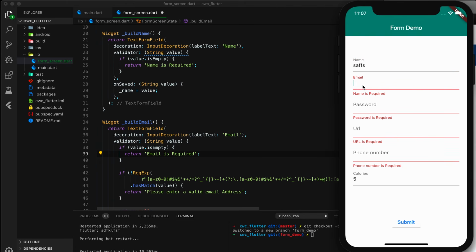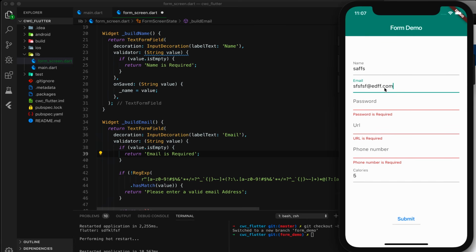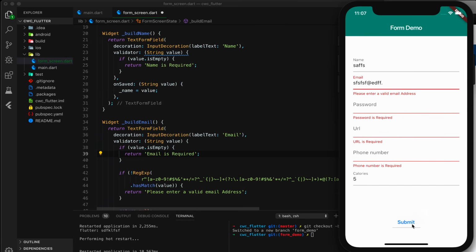For the email, let's put in something random, press submit. Please enter a valid email address. So it can detect that we don't have a valid email address. So we can put in something like an actual email, and submit. Now that is valid. Press submit. Not valid. Valid.